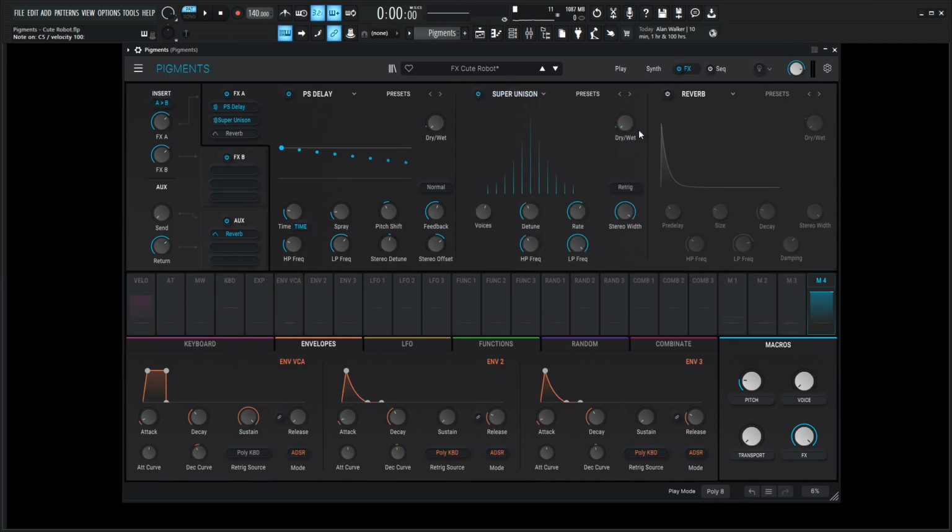Next, super unison. This is a very, very subtle effect. You could almost do without it. It's modulated by 0.09 right up here, so 9%. And then voices, we have 5, detune 40%, rate 0.350, stereo width 1, high pass frequency 250, low pass 20K.